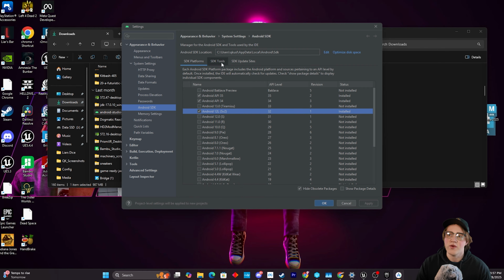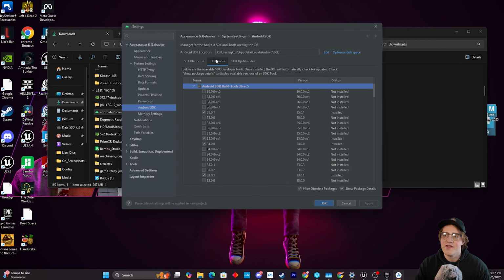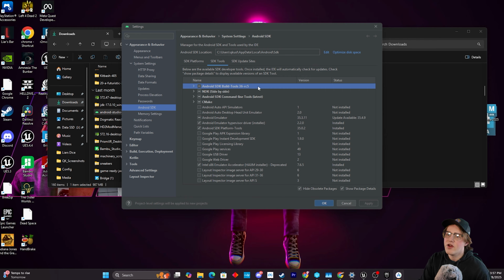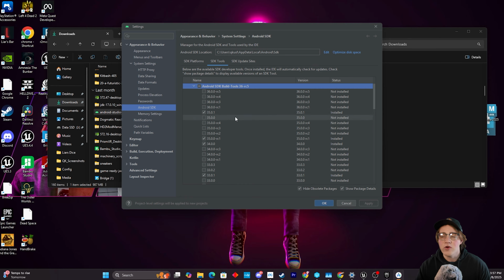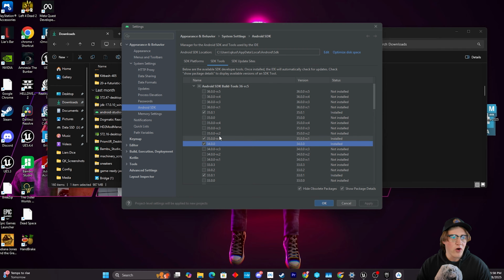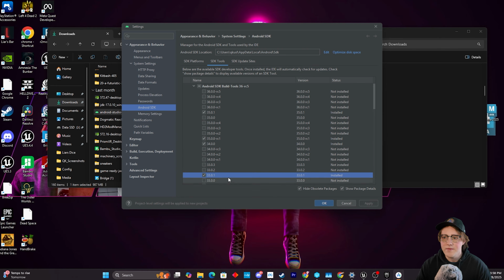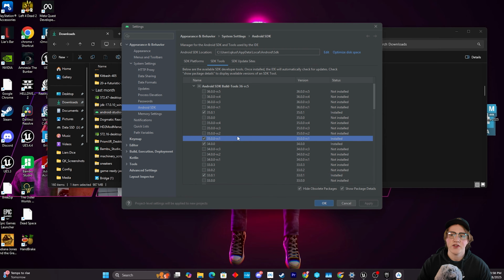So we're going to go over to SDK Tools, which is this tab up here, and we're going to install some more things. At the very top here, it's going to say Android SDK Build Tools 36-RC5. We're going to expand this, and we're looking for specific things to install. What we're going to start with is 34.0.0, which is right here. And then we're also looking for 33.0.1, and then 35.0.0-RC1.